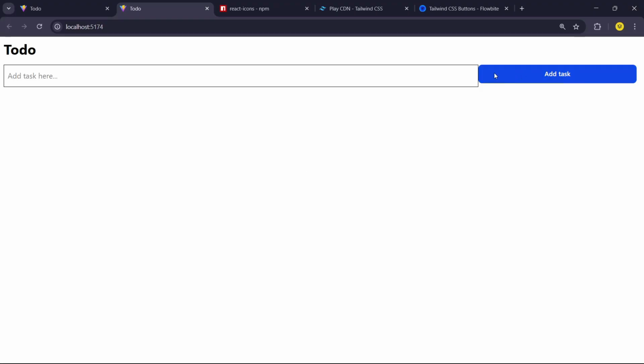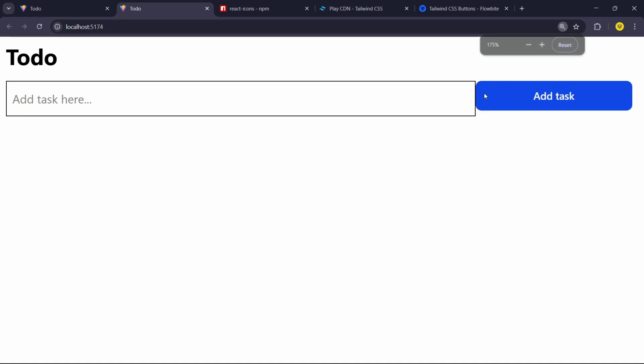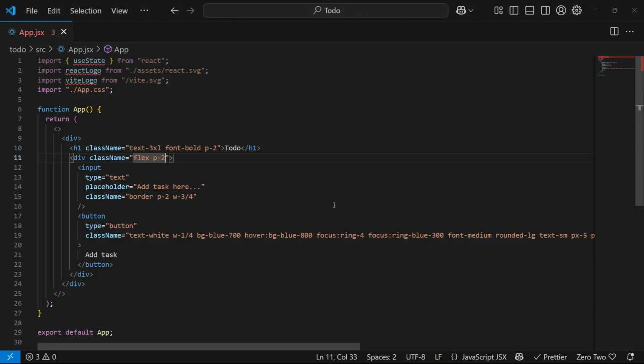And here we want this button to be placed in the center. This should be aligned vertically center. So currently, if you can see here carefully, this is not getting placed vertically center. This is aligned to the top. Okay, so let's make that happen.